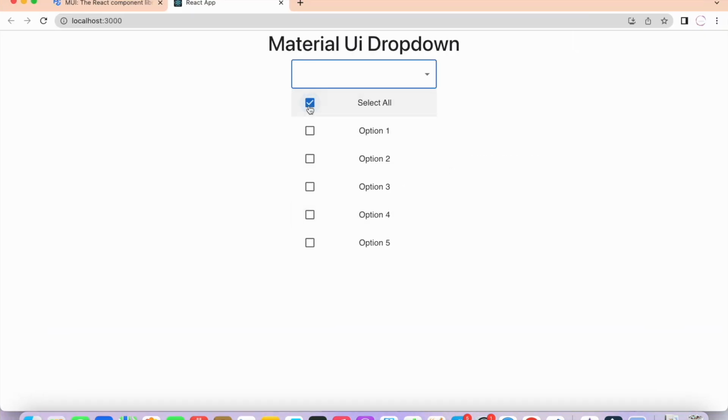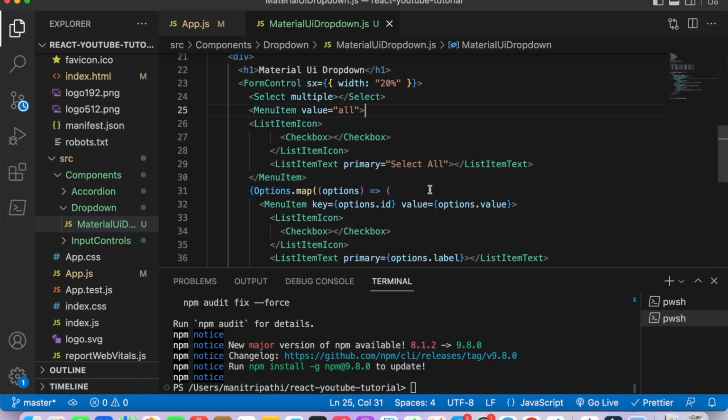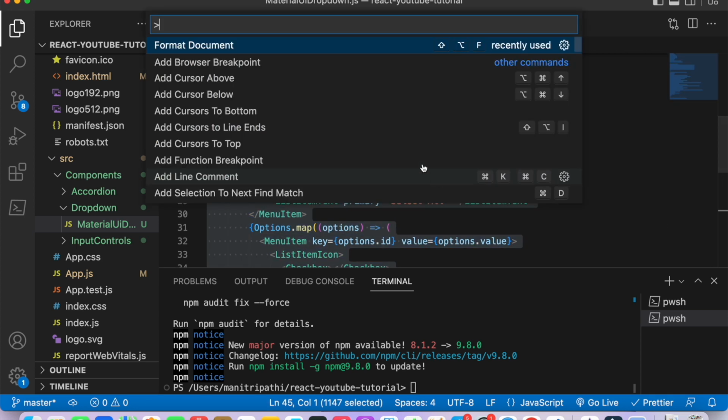Right now it is not working, so we need to provide one logic because it is not provided by the Material UI by itself. So we will be doing it by ourselves. So let's see how we'll be doing and managing the select all options in the Material UI.